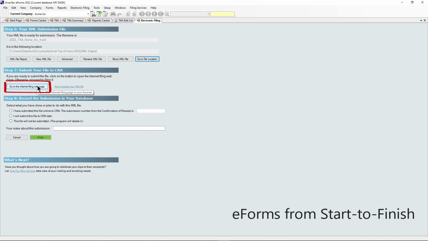Step 7, there's a button which allows you to go to the government website to do the filing. When you are there, you can submit the file which is specified in that output folder there. Remember to submit the correct file. After you've submitted the file on the Revenue Canada website, you can go to step 8. Say you've submitted the file, enter the number they've given you, and then push Finish.